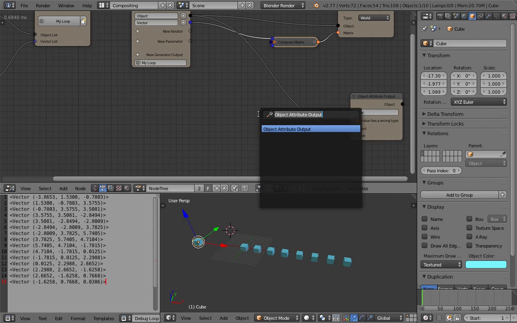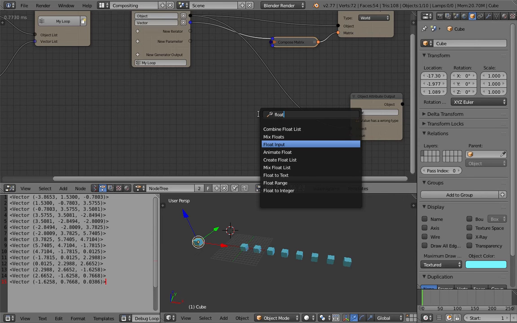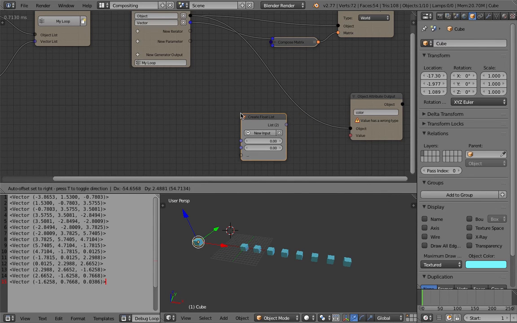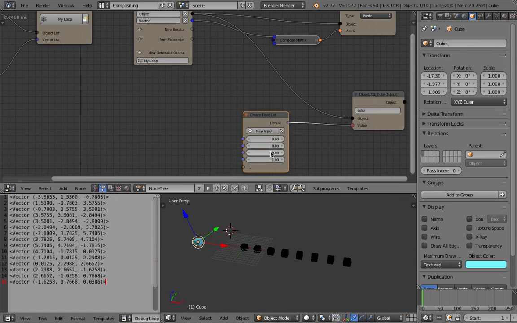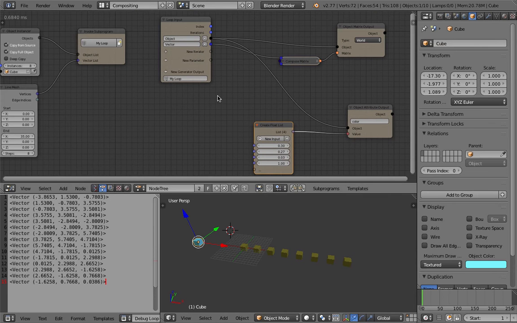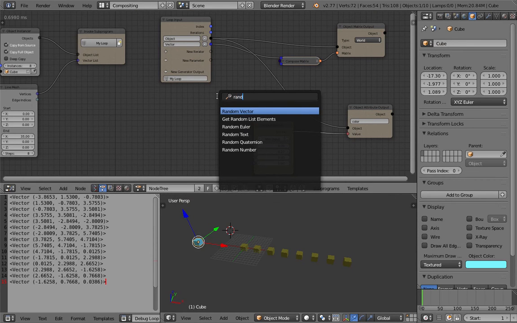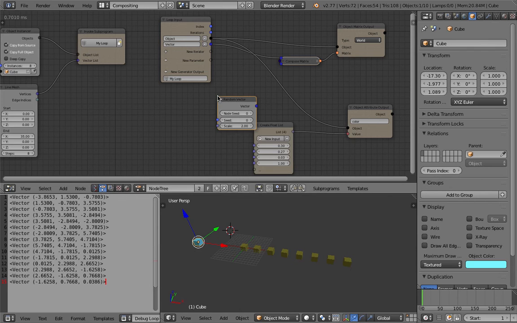let's see, 4 value float list of float list. Create a float list, 4 number, plug that in. It's actually working now. I just need to, okay, it's all red, yellow, and I'll create a random value, random vector.